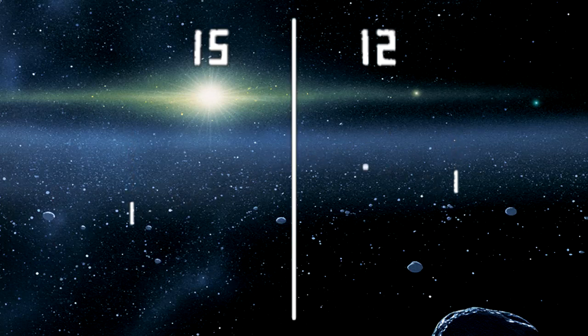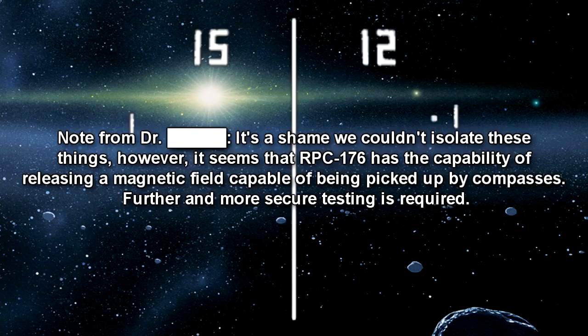Testing Log 176-3. Date: not recorded. Setup: a compass was placed inside the Faraday cage, transmitting RPC-176 and observed. Result: the compass began to spin wildly and melted the clear plastic cover before emitting millions of small white particles in random directions. These particles were white-hot and traveled at a speed of 2,997,890.66 km/h. For another 10 months, these particles began to cool down, before fizzling out. Note from Dr. B: It's a shame we couldn't isolate these things. However, it seems that RPC-176 has the capability of releasing a magnetic field capable of being picked up by compasses. Further and more secure testing is required.